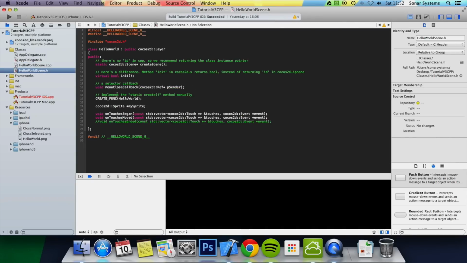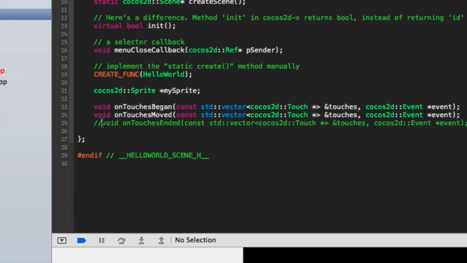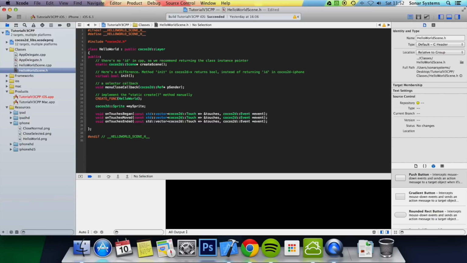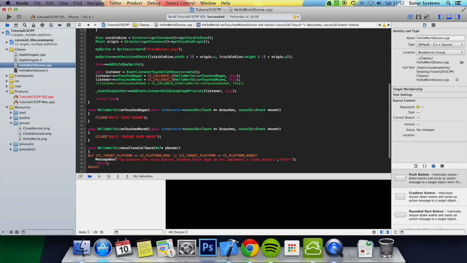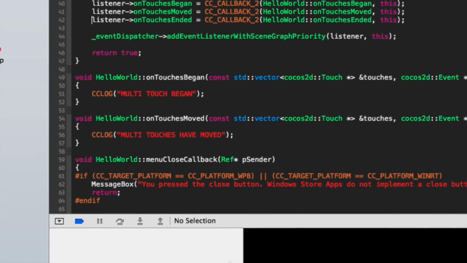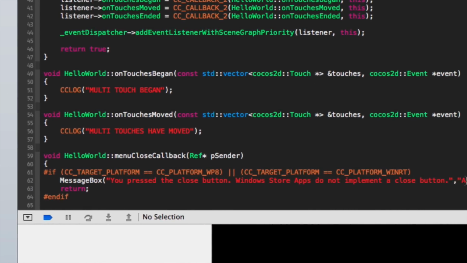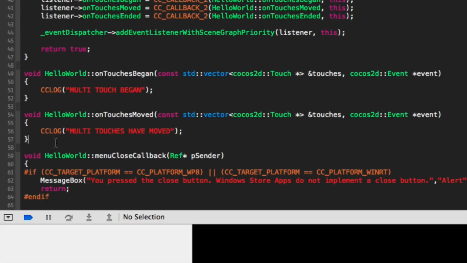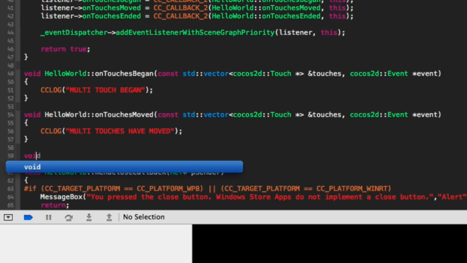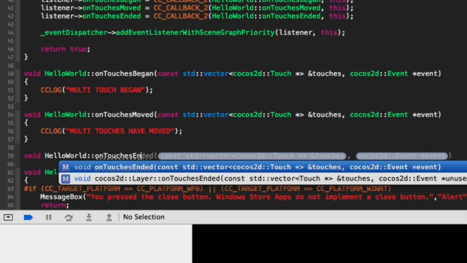First thing is, I'm going to go to the header file and uncomment this line on onTouchesEnded, because we're going to be implementing this now. Then you want to go to your CPP and uncomment this listener line as well, because again we're going to be implementing this. Now you can scroll down and just below where you put the other implementations, put void HelloWorld::onTouchesEnded.